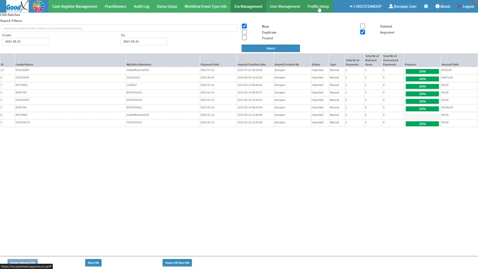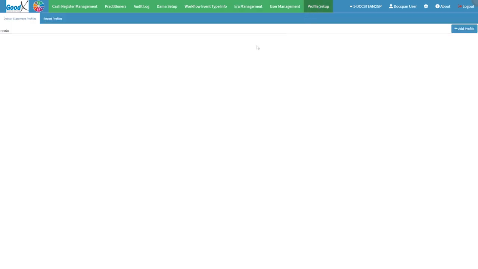Click on the Profile Setup tab. The Profile Setup screen will open. Setting up profiles for data statements allows you to specify information and settings associated with each data statement, such as the frequency of issuing statements, the layout or format of the statement, and any customization options available. You are able to create several profiles to suit the needs of the practice. For more information on a data statement profile, please refer to the Data Statement Profile List user manual linked in this video's description.